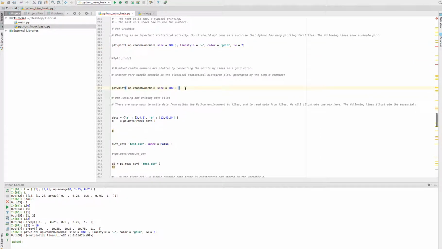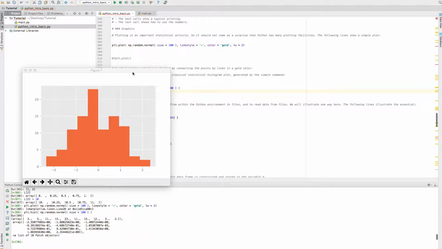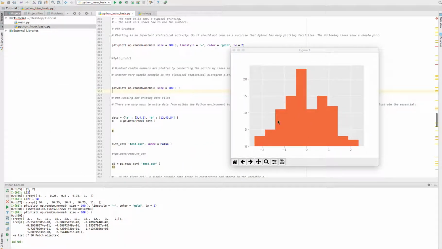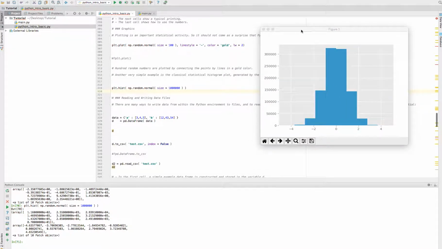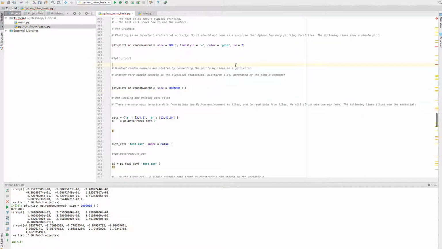Then we can also, as seen previously, plot a histogram, which gives us an indication of what might be the distribution of the data generating process. Here we only have 100 numbers, but if we use many more, then we basically resemble a normal distribution. And so these are the two most important plots if you work with financial data.